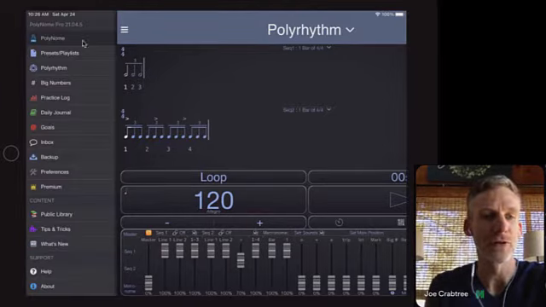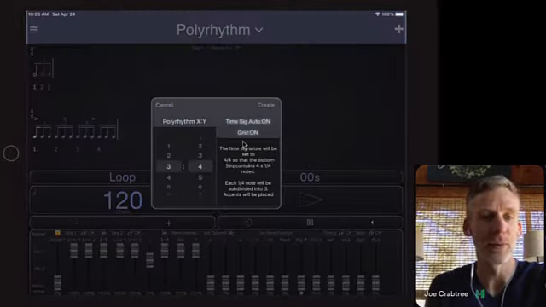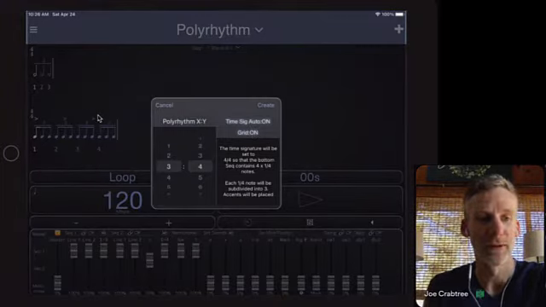So using the grid option in the polyrhythm will show you how these polyrhythms work. And whenever you have a 3 or a 4, you're going to get 16ths or triplets.